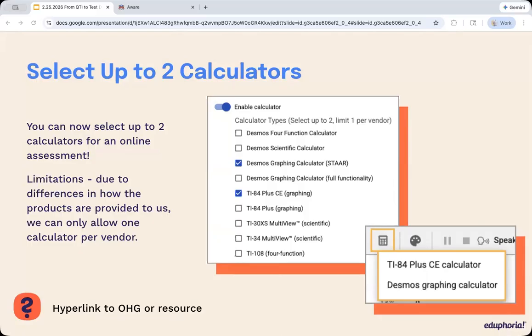And there's been a pain point when you have to do a district assessment. When you do that district assessment, about half of your kids know how to use the calculator, and about half of your kids don't know how to use that calculator. Now you get to choose one of each, and your kids can use the one that they are more comfortable with. So look out for that.